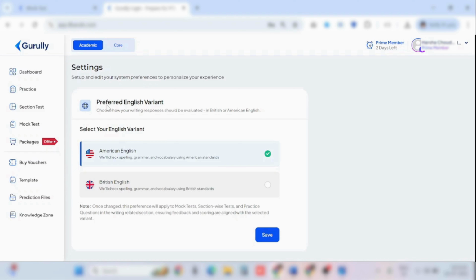Now what this will do is, when you are let's say performing your writing tasks such as summarize written text or write essay or write email, the system will check it as per the American dictionary if you have selected American English, and if you have selected British English, then the spelling, grammar and vocab would be checked by the British standards. So I think this is also a nice feature that has been introduced in our new dashboard.